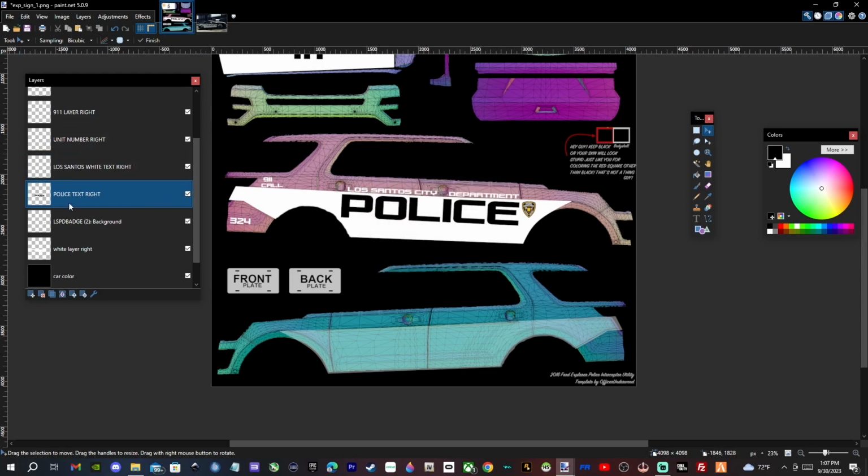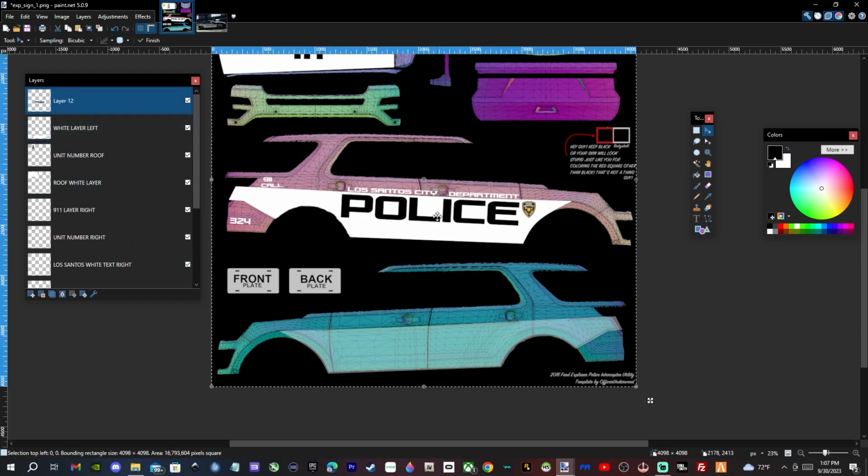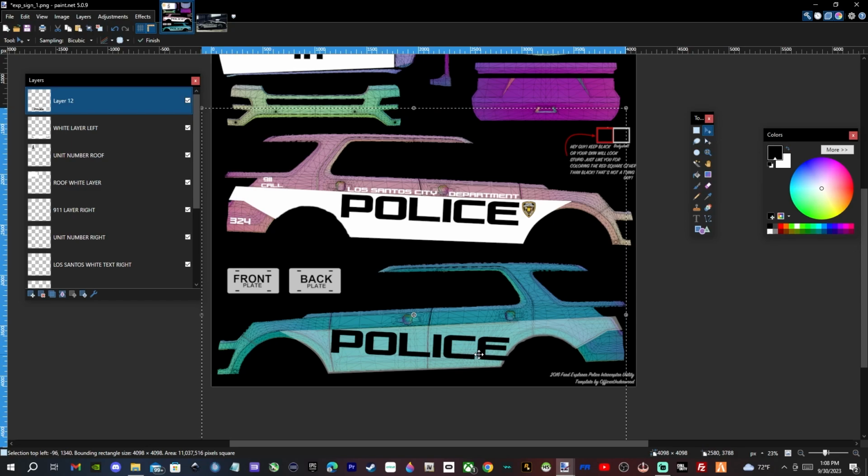Police text right. We're going to Control C. Come over here to our last layer, add a new layer, and Control V. Okay, same thing. Come up here. The mount right here is already selected for you. Come over here, drag this right here. Okay. Now we're not going to flip this horizontal, right? All we're going to do is just let it go.